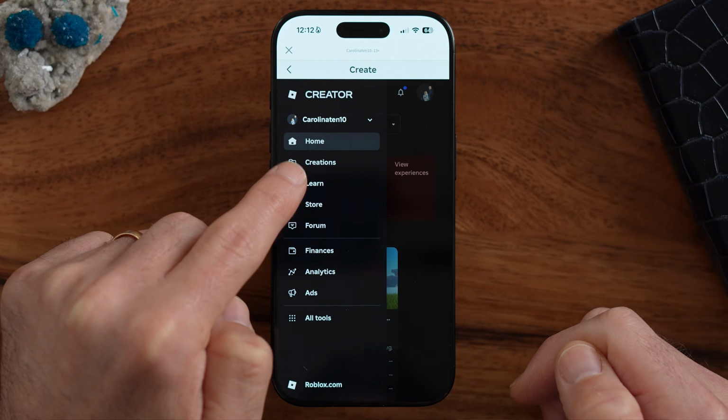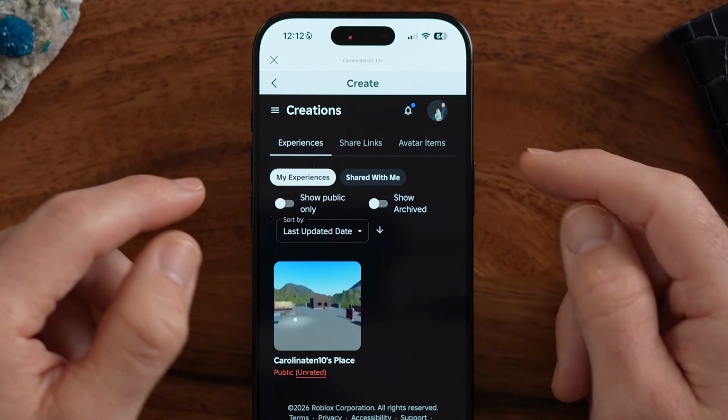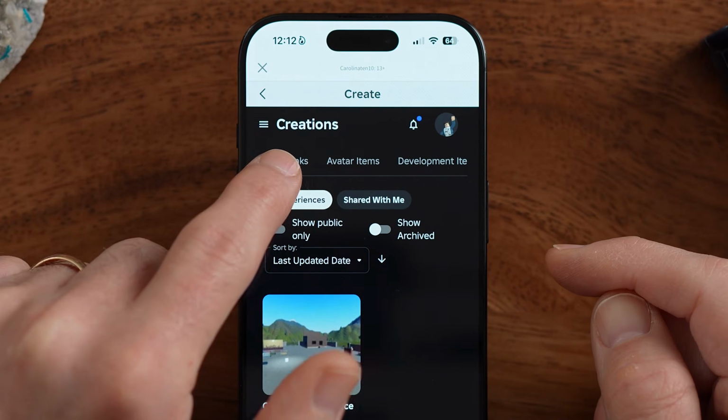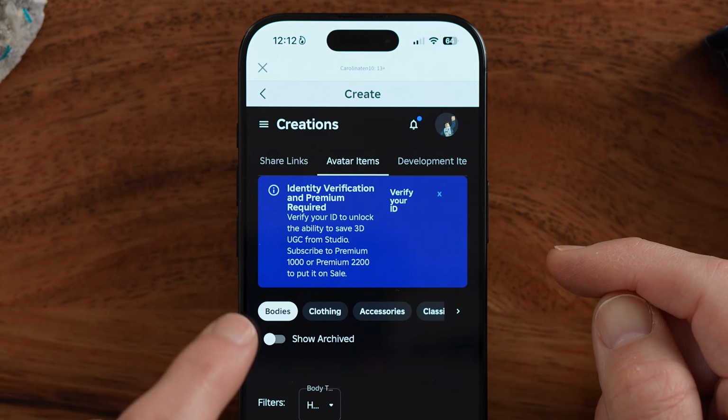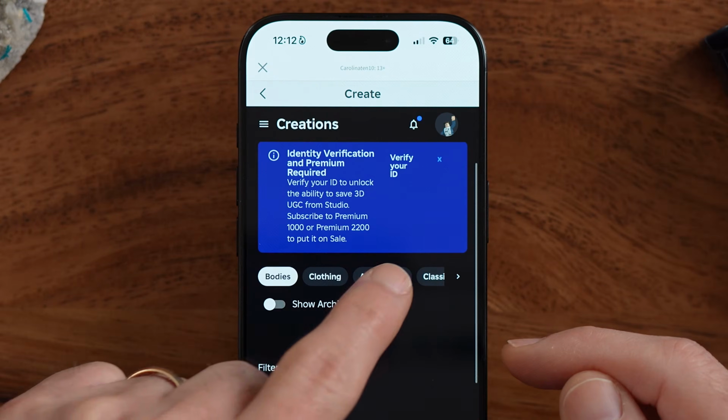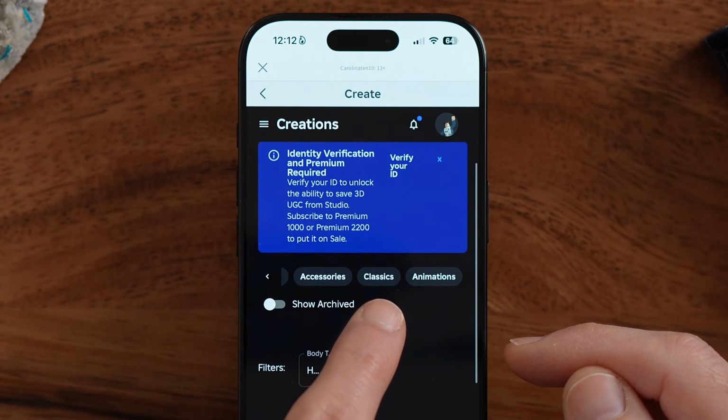After you've done that, let's go over to Creations. You'll be able to see all of your experiences and current creations. Let's create some clothing to be able to sell. All we need to do at the very top is swipe over until we get to Avatar Items. And then on here, I would recommend starting off with Classics.